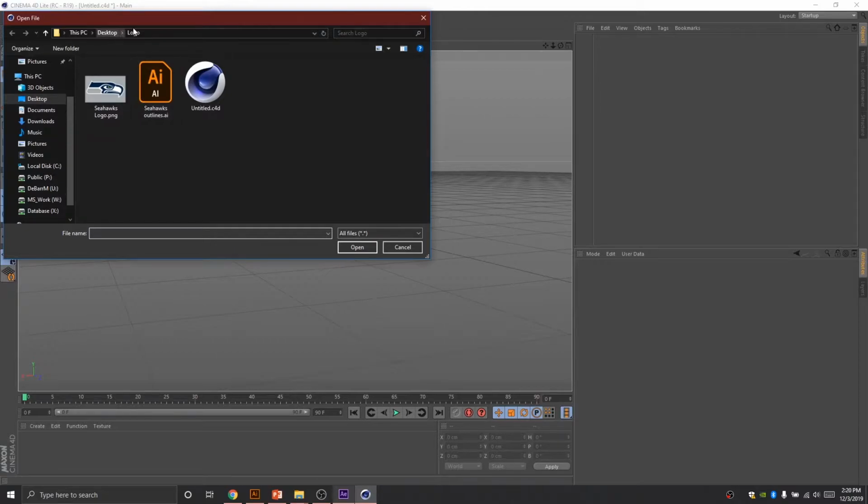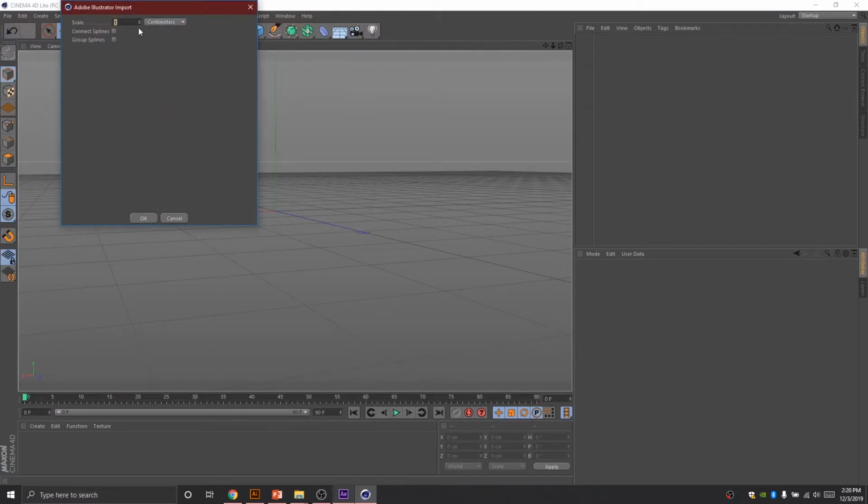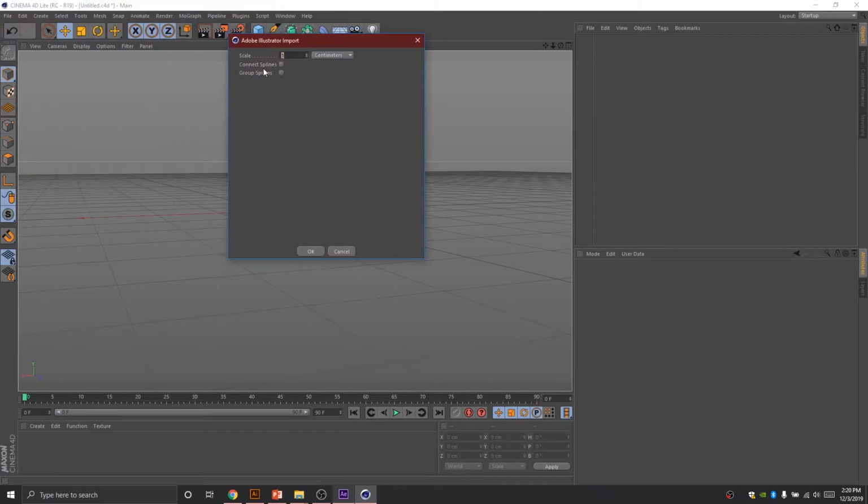And I'm going to go to that Logos folder. And I'm going to bring in this Illustrator 8 file called Seahawks Outlines, what we just did. So I'm going to double click. Now, this menu is going to pop up.